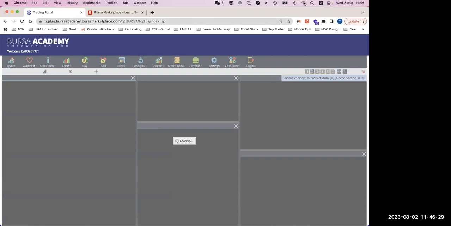Connection. I think my connection... Something wrong with my connection to the server. Okay, never mind, just proceed.